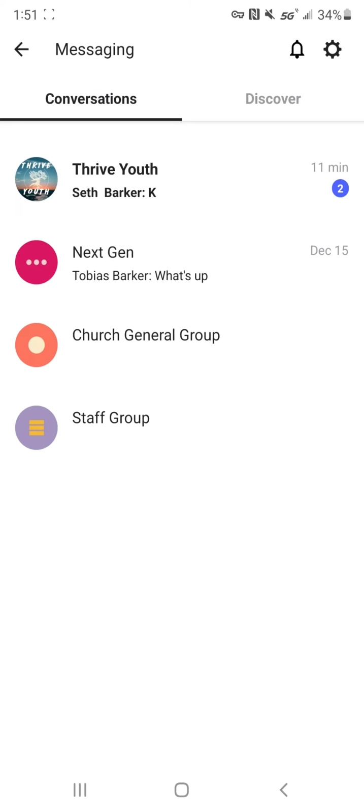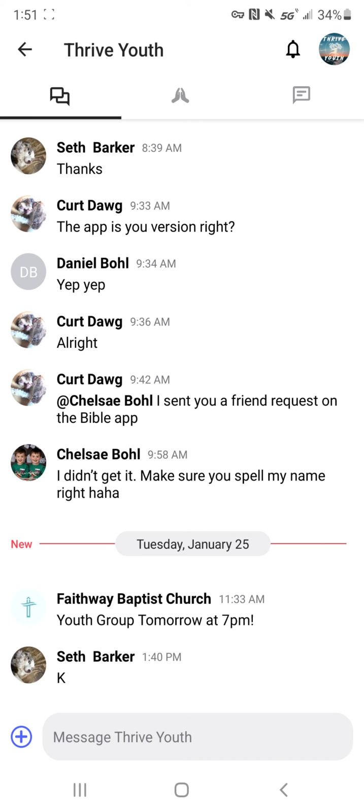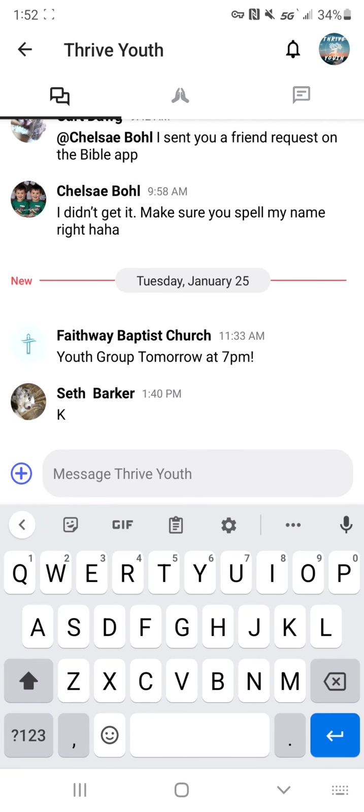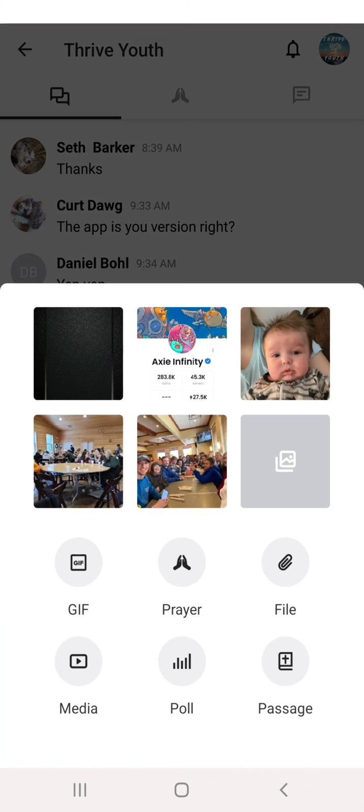Now within this, if I go ahead and hit Thrive, this is what the messaging board looks like. You'll get announcements through this for whatever group you're a part of. You can also do prayer requests. For instance, if I hit the little plus icon next to my messaging, you can see all the different things that I can do.